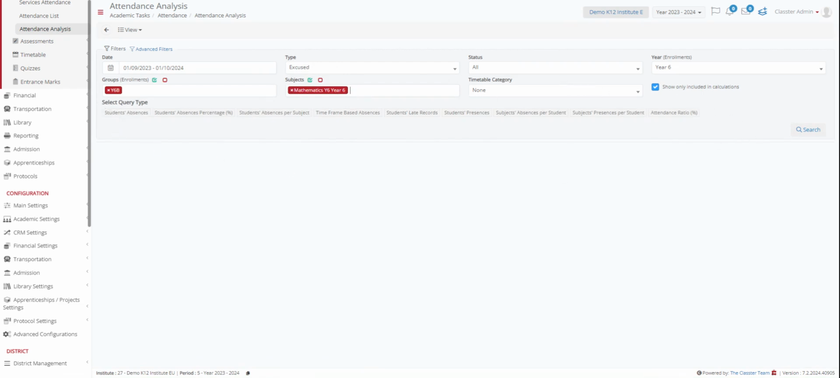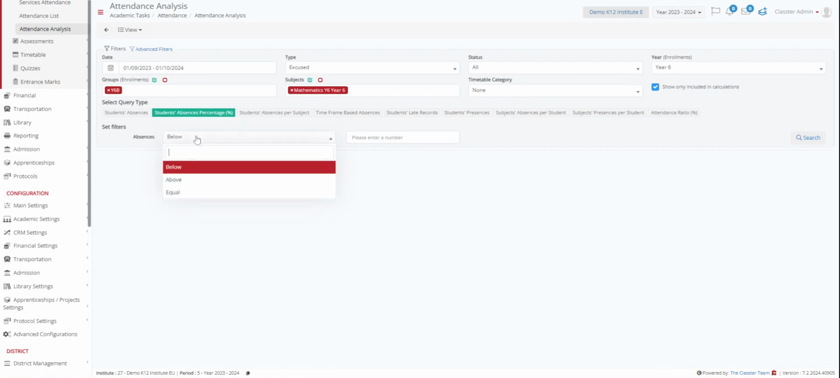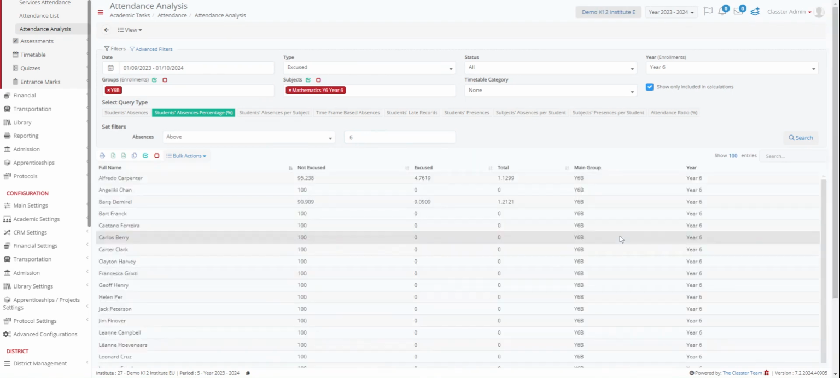And you can also select a query type from here. By selecting query type, you can view absences, absence percentage, and more in whatever way suits you best. Let's choose students attendance percentage. You can also set some filters, absences below, above, or equal to a number you wish, for example, above 6, and click on search.